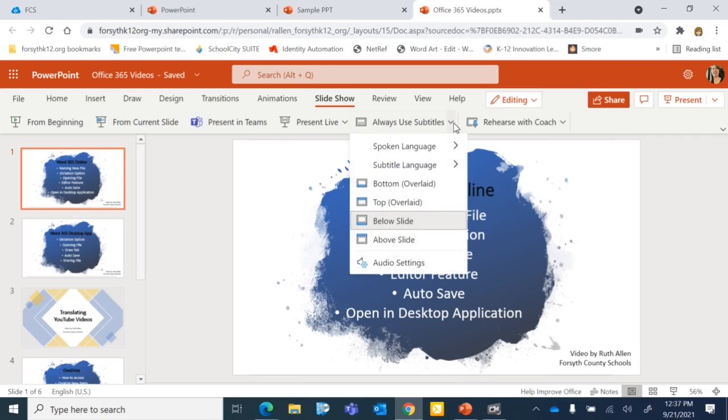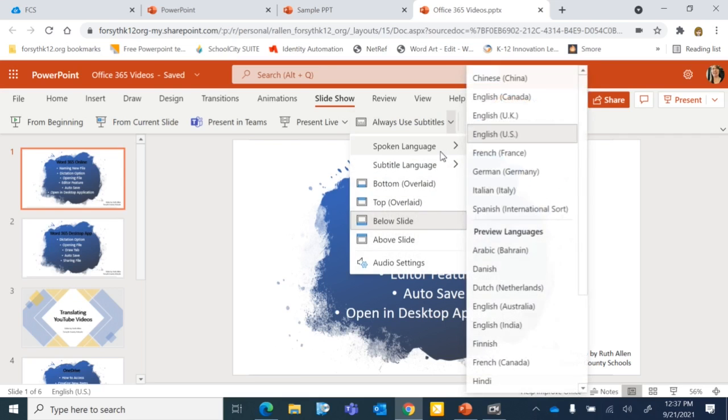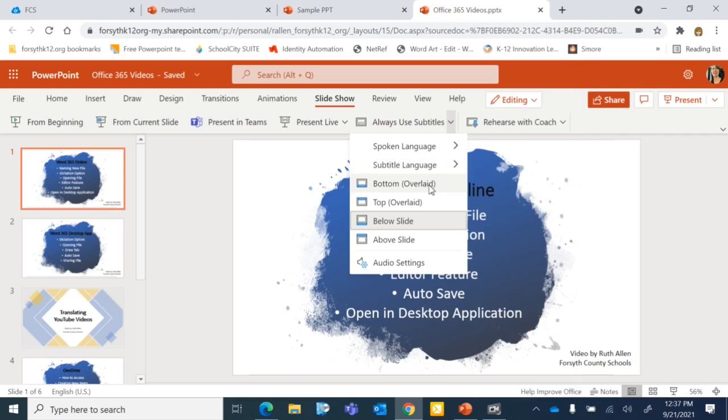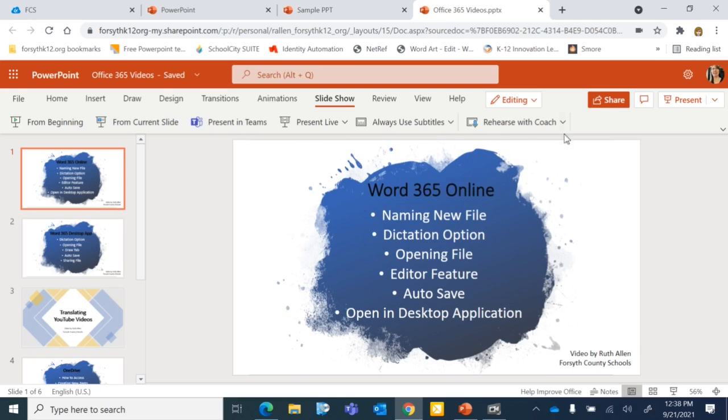And then from the drop down, you have some choices. You can tell it what language you will be speaking. You can tell it what language to put the subtitles in. So if there is an audience that is predominantly a second language, you could actually have the subtitles in a different language. You tell it where to put the subtitles, bottom, top, below, or above. And then once you've chosen all those options, go ahead and click to present.